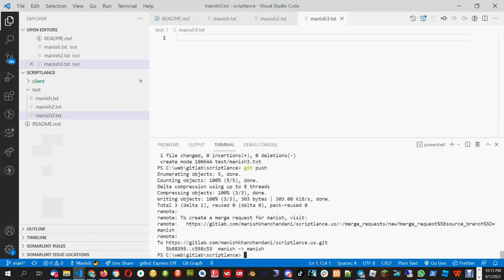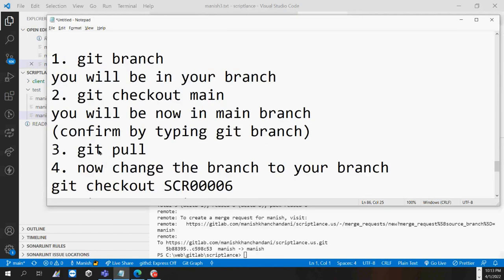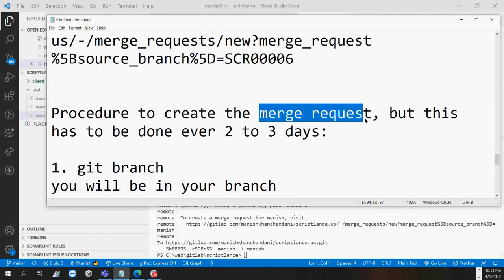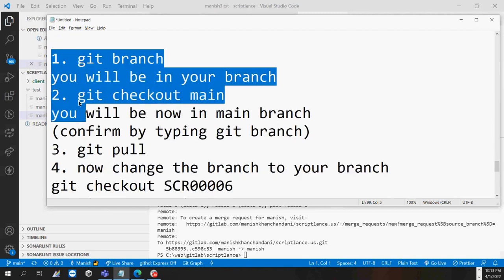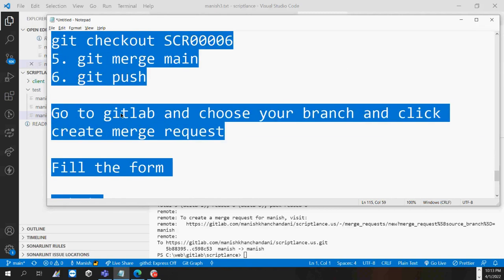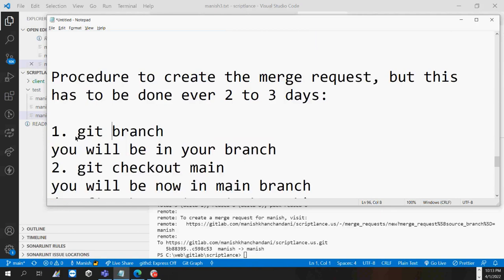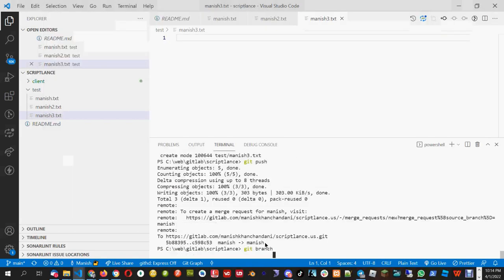Okay. Now, since you have completed your work, that means your task is completed. Now you have to go to merge request. You have to create the merge request. Now we will follow all the steps again. These are the steps which we have to follow before the merge request. Run with me. Run the first command, git branch.